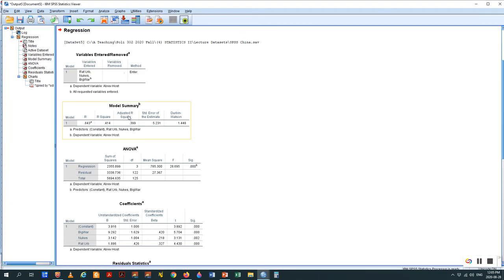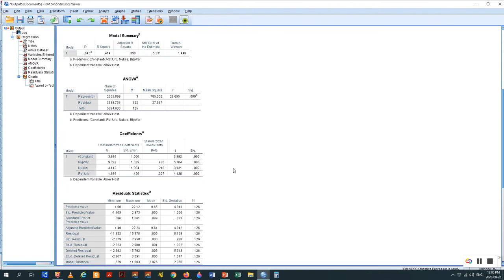And very quickly we can see the adjusted R squared is 0.399, which is good. We can see there's good F significance. We can see that all 3 of the independent variables are significant. All right, so things look good. It looks like we have a very strong model here. However, we go here to the model summary and we see a Durbin-Watson of 1.448.